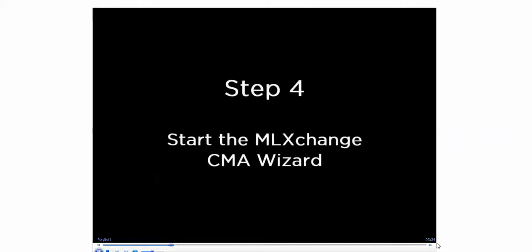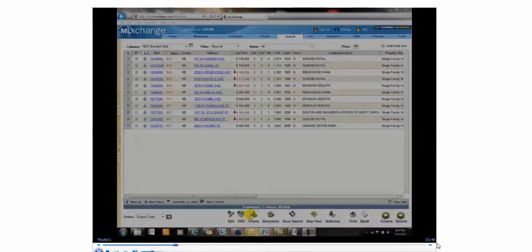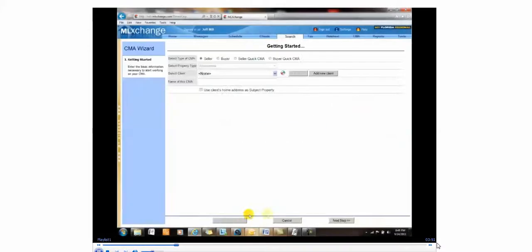Step 4. Start the MLS Exchange CMA Wizard. Once you select the CMA button, it starts the CMA Wizard. There are several options available to you in the CMA Wizard, and we're going to take each one step by step.